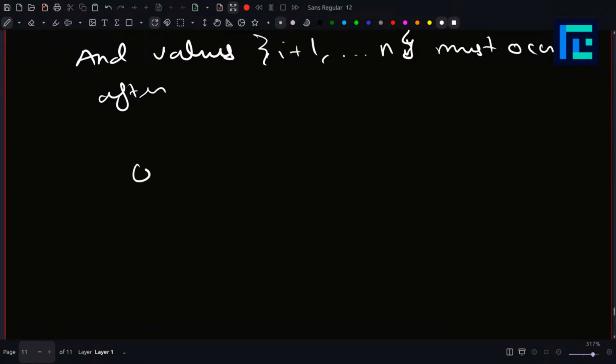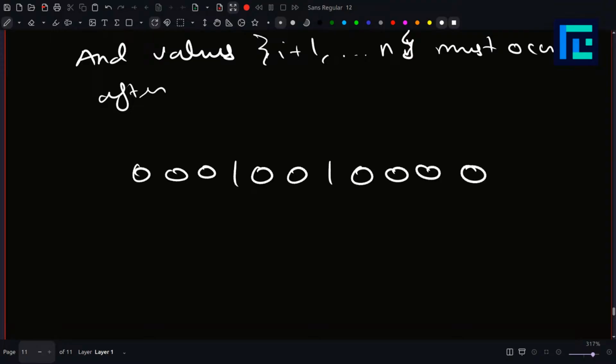Okay, so now what if we want to make it unstable? Let's say our given string is like 0, 0, 0, 1, 0, 0, 1, 0, 0, 0, 0. Okay, this is the given s. And over here you can see n is equal to 4 plus 4 plus 3, which is equal to 11, right? n is equal to 11.